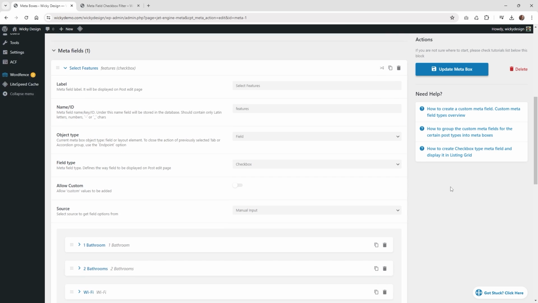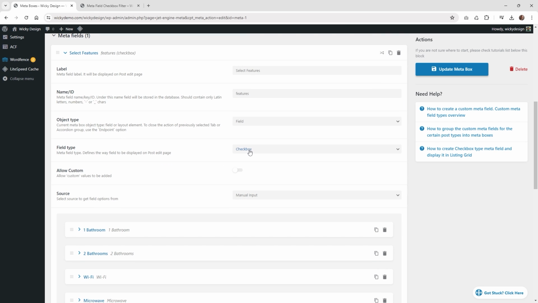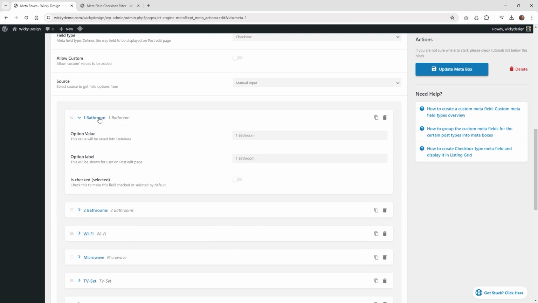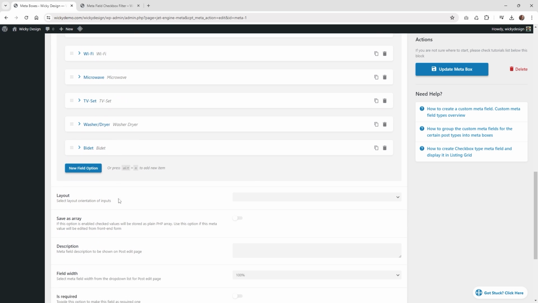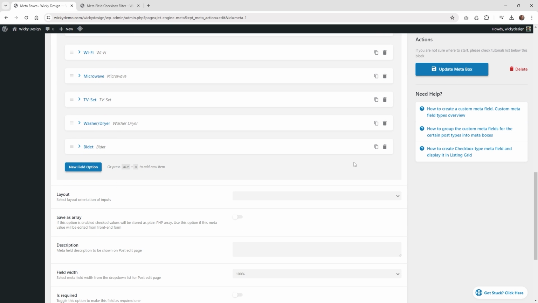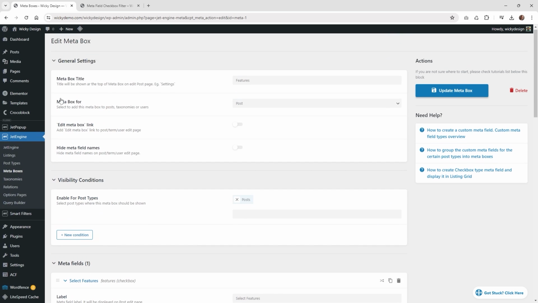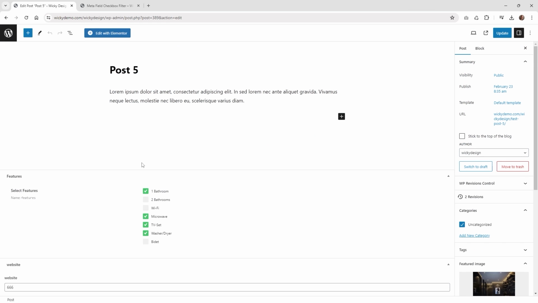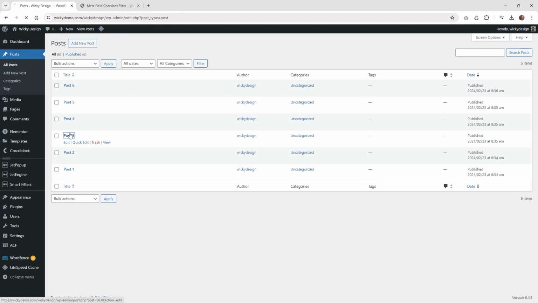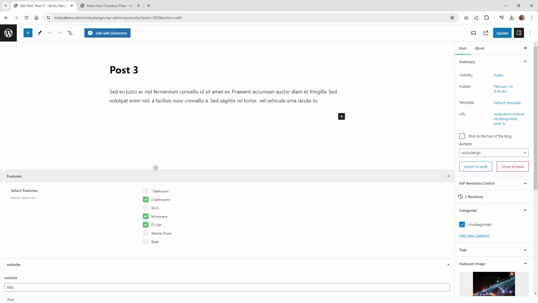And then you can see right down here, I'm just using the field type checkbox, and then here are all the different features I can select. So we got the 1 bath, 2 bath, Wi-Fi, so you could put in whatever you need right here. And then that's it. Just make sure that you have your meta boxes all set up, and what you need to do is then go into each post and make sure that you have some of these options selected. So in this situation, I have all of these enabled. You know, they're going to be different for each post, but you can see right here, I have them enabled.